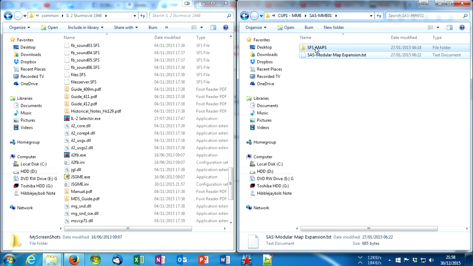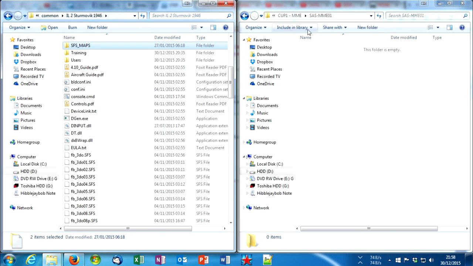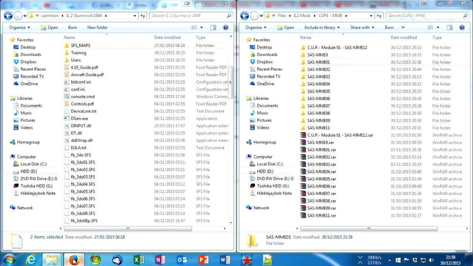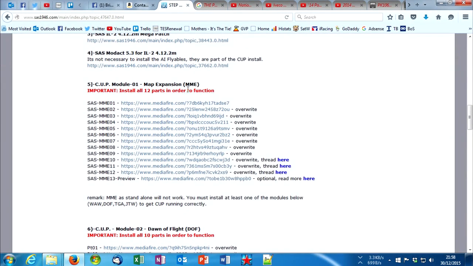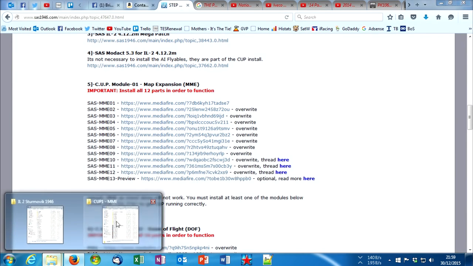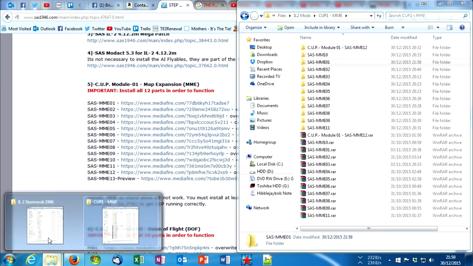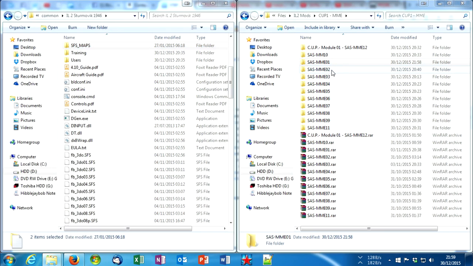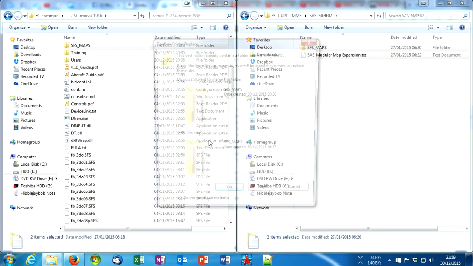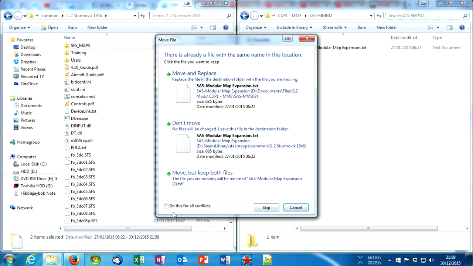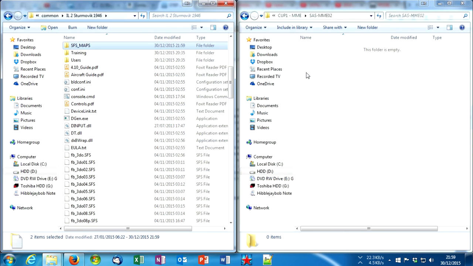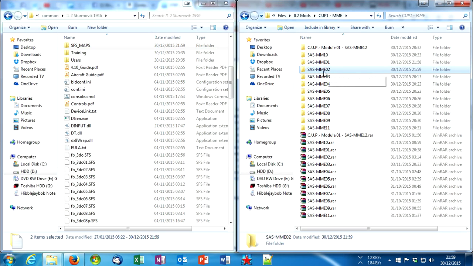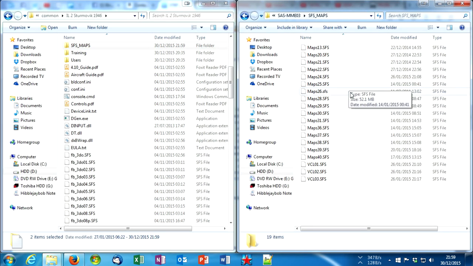So we'll go in here and we'll start doing Modular Map Expansion. So that's one. We can copy them all across. There are no restore points for this. We'll cover restore points in a minute. We've done one. Let's do two. Overwrite, overwrite. And then the same for all of them. Oh, no.